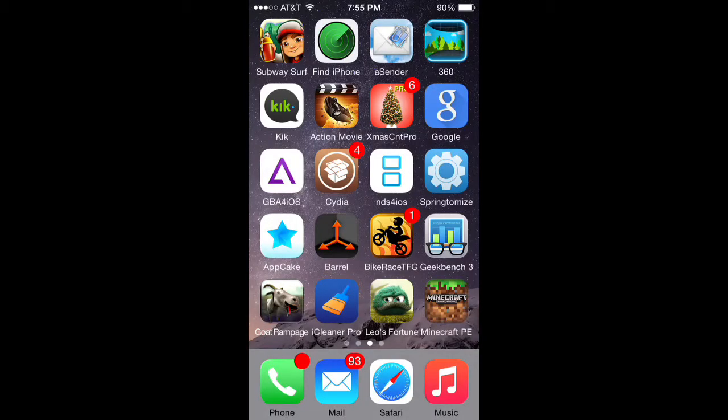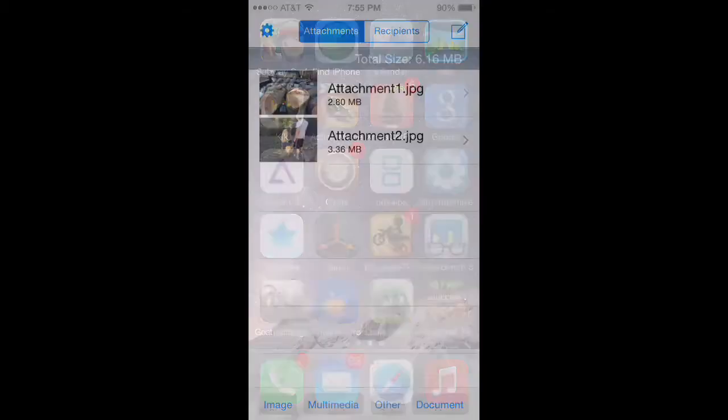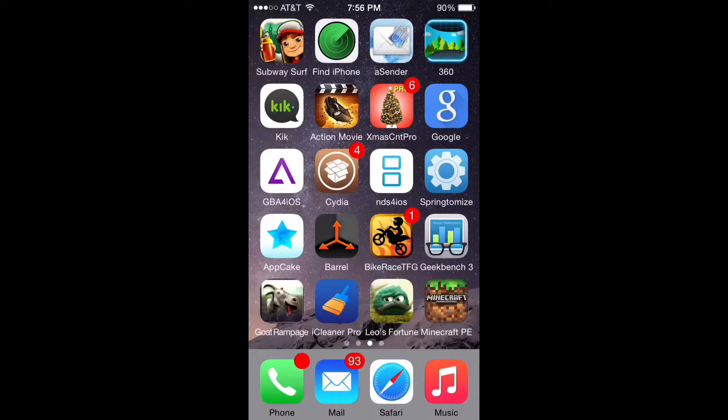Right here I have Asender, which is an app that you can use to send large files. What it does is, if you have a really large file, it will compress the file so you can email it and stuff. Basically it will make the file smaller by decreasing quality. And if it's a video, it can decrease sound quality too.